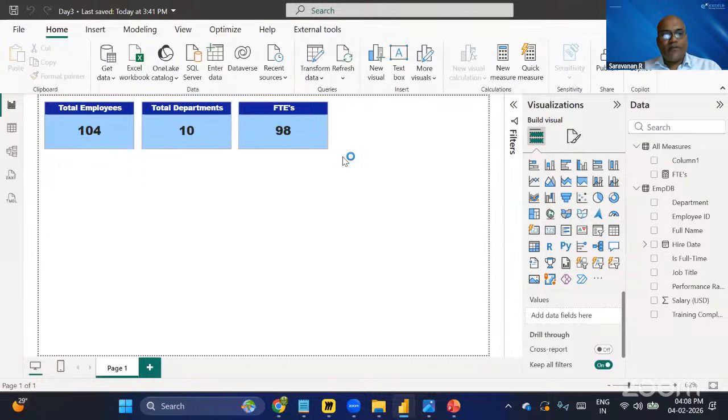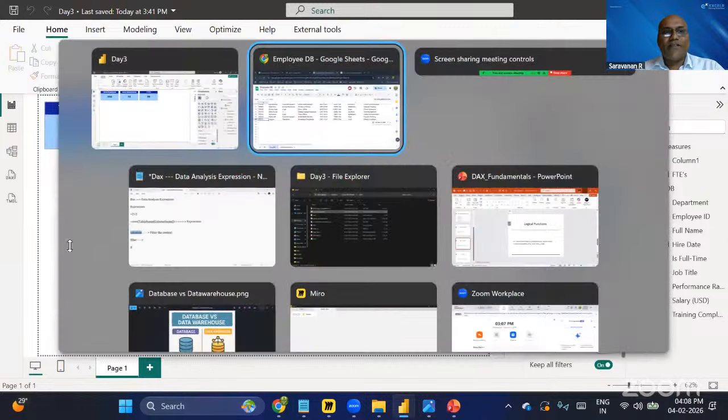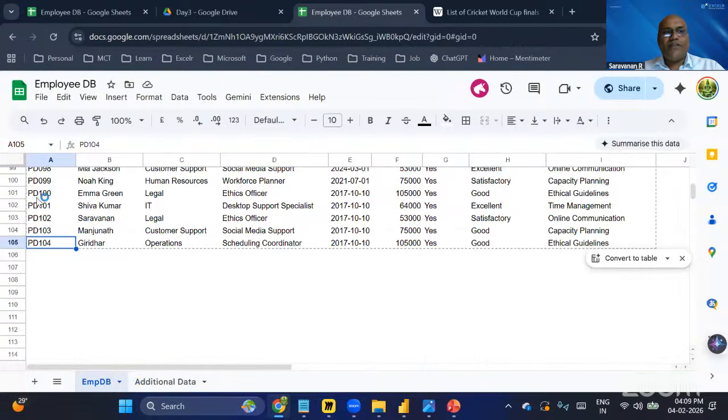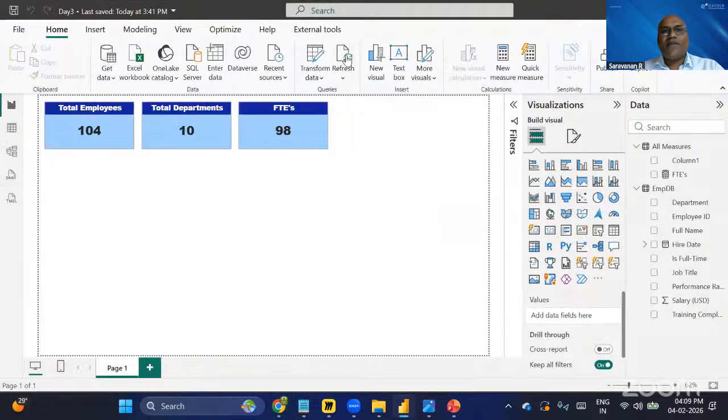You guys also practice and let me know whether it is working for you. Once you have done, copy this additional data and paste below the existing data. Then come here and click on refresh. Once you have refreshed, you will get all the information. Whatever happens in the original data source will be reflected here. Your job is only to click on refresh. That's it. Please try and let me know you are able to do. Great. Done. Good.